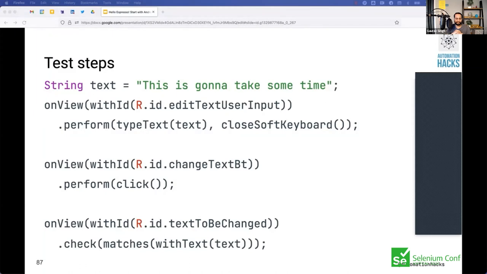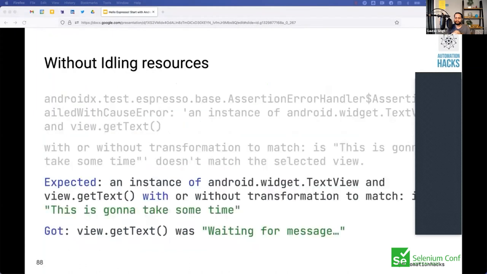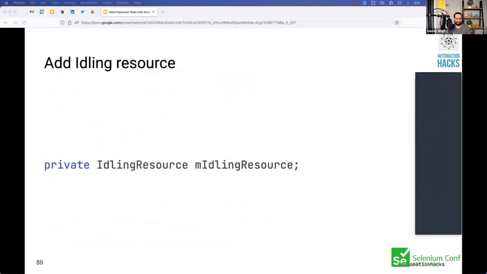So what do you think will happen if I just run this scenario out of the box? If you guessed it will fail, you guessed correctly, because we are actually going to get an Espresso error wherein it expected a certain text to be present, but it actually got another text. So in this case, we were expecting this is gonna take some time, but instead the text was waiting for message while there was a delay on the background thread in this case.